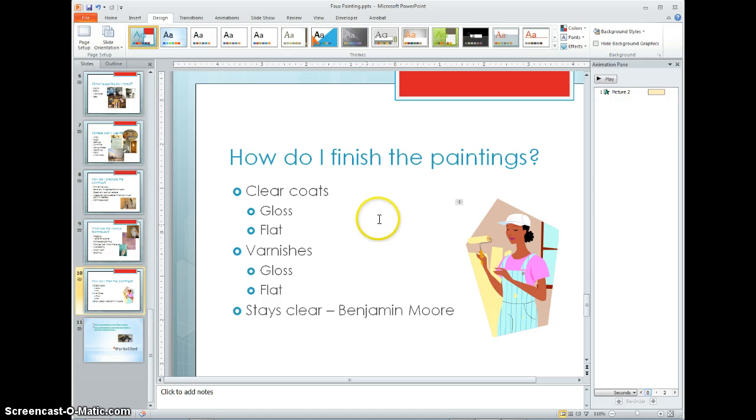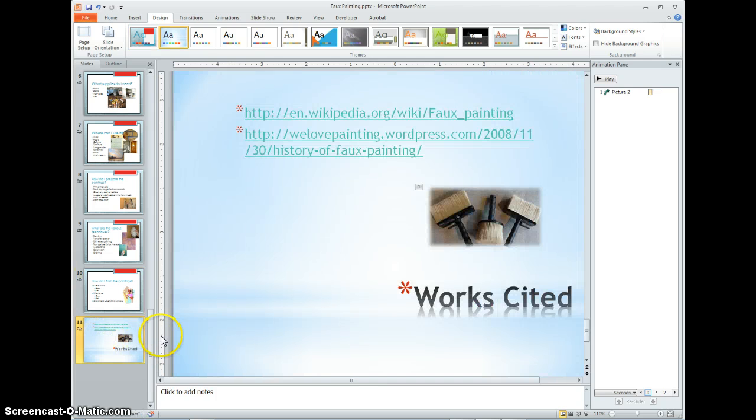And then how do I finish? So I just put a little clip art over here and some things that you use to finish your paintings to protect them. Okay, and then I went ahead and added a works cited page at the very end to show where I took some of those things off of, those pictures and the information.